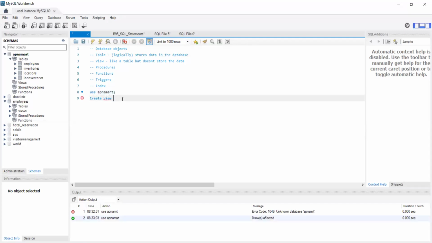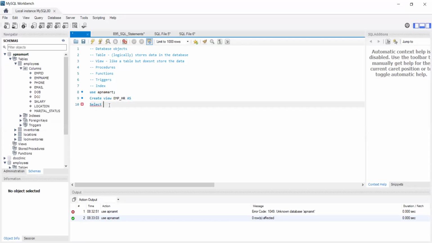Okay, so create view, I'll say EMP HR or something, and then as. Create view EMP HR as. Now you give the command. So I'll say select, and select what all columns you want. You want to select EMP ID, EMP name, phone, email, from employees. So create view EMP HR as select.